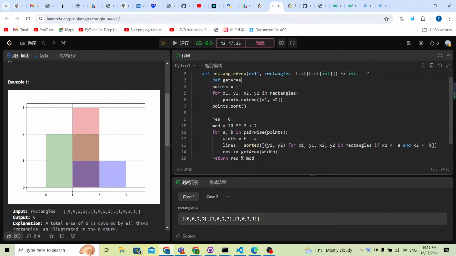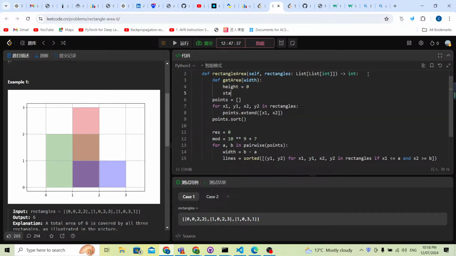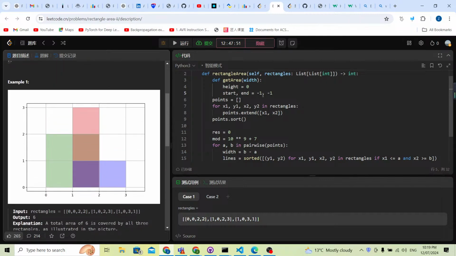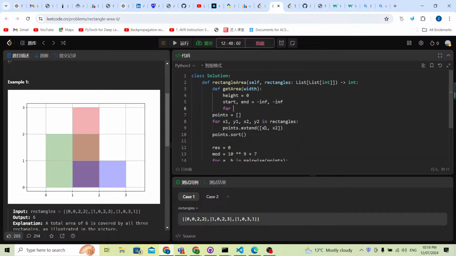So it is a get area, and inside it's gonna be a width. So for the merge intervals, I'm gonna prepare a height. It's gonna be 0, and I'm gonna prepare a start and add position. I'm gonna initialize as -1 and -1, because basically all the points y1 and y2 gonna be more than or equal to 0. So I'm gonna prepare a -1 and -1, or maybe I'm gonna prepare a negative infinity and negative infinity. Now I want to check all the vertical line, because these lines have already been sorted. So I'm gonna use the merge intervals directly.